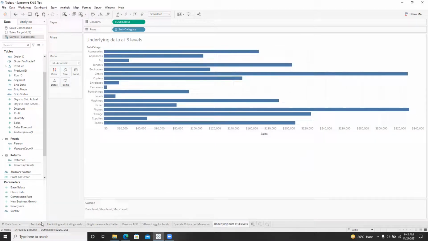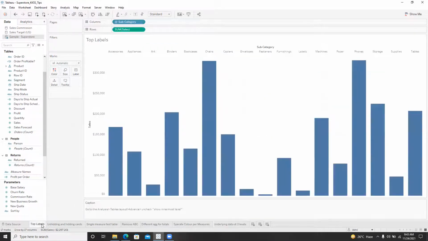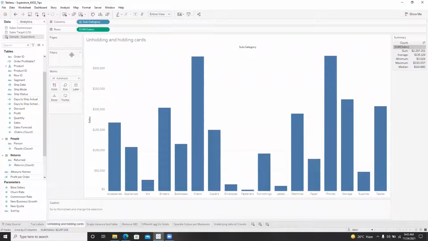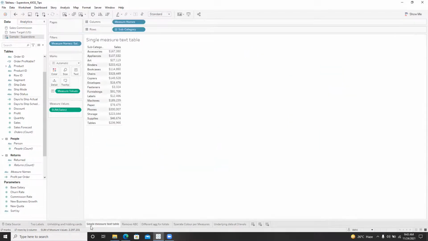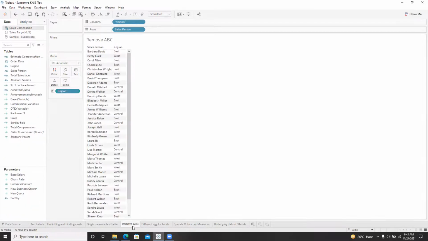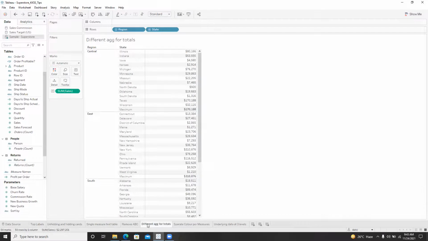Yeah, so these are the tips I have from my side. So just to see what those are. First one is top labels. How can we bring the labels at the top? Second one, we've seen how we can hide or unhide the cards. Third one is basically the single measure. How can you bring the title for that measure on? Fourth one is how we can remove the ABCs, and fifth one is different measures or different aggregations for the totals.